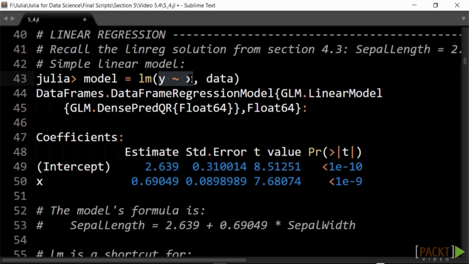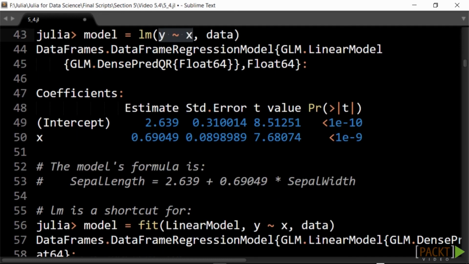A formula is a representation of a linear model type expression of the dependent variable y as a function of the independent variables x. The calculated model closely approximated our earlier linreg solution, but the model also provides standard errors and Pr, or p-values. A p-value lower than 0.05 shows a statistically significant relationship between x and y, which is clearly the case here. lm is a shortcut for fit linear model, formula, data.